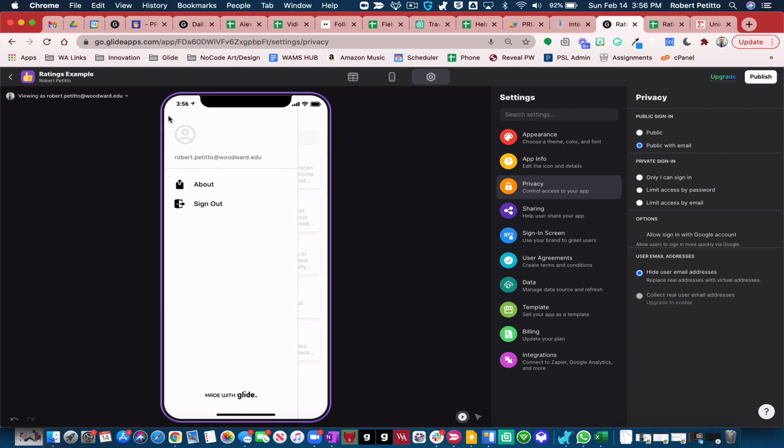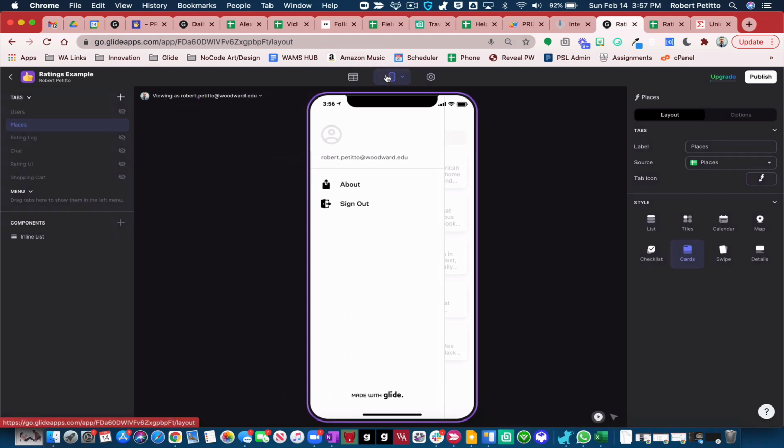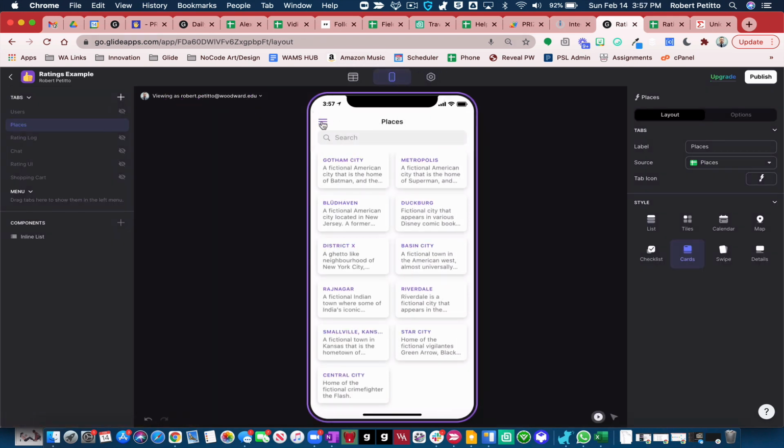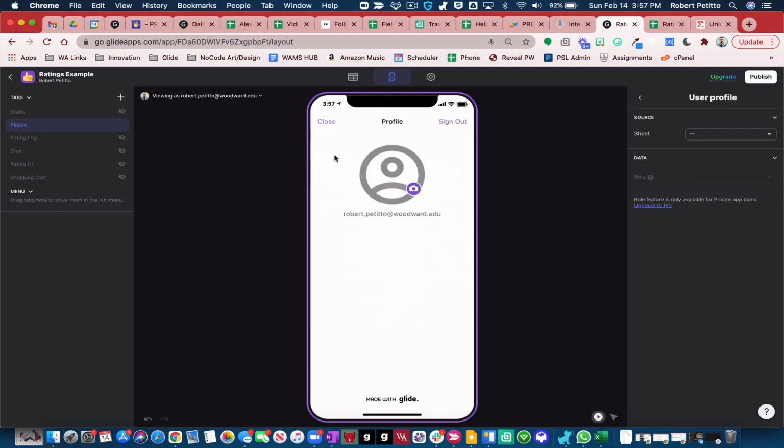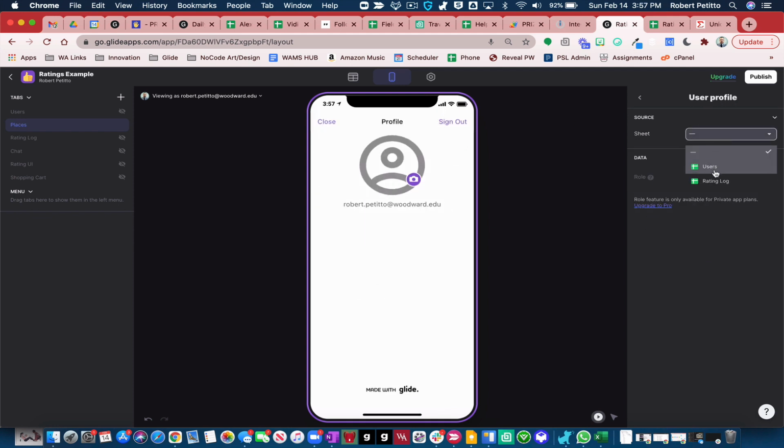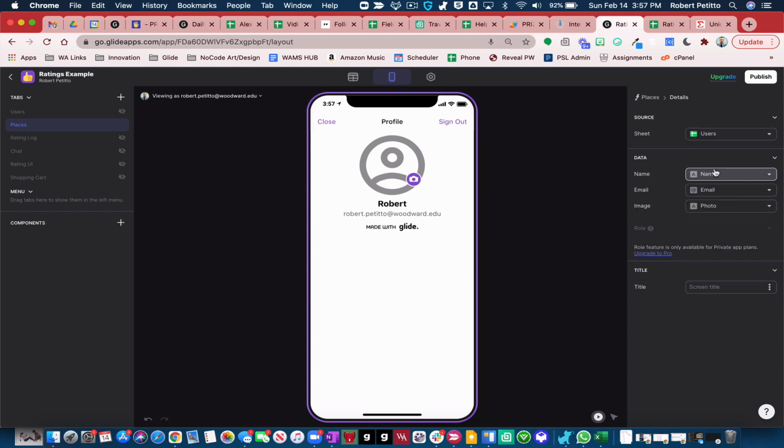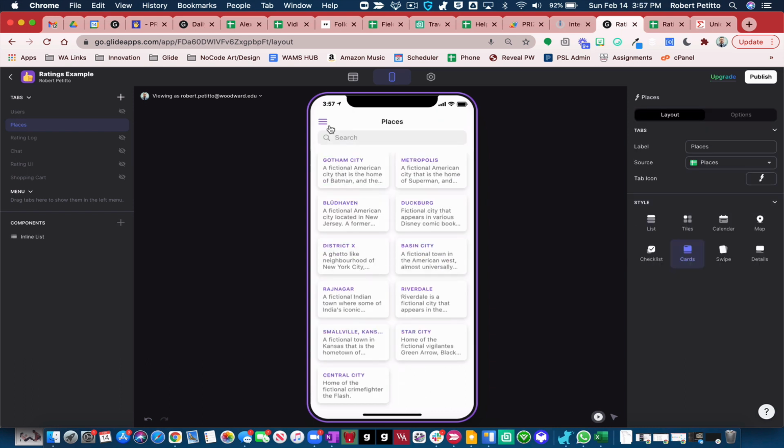Okay, and then over here, we're going to go back to our layout view, click on the menu, click on your name, and then set their user profile source to the user sheet. It should auto-populate name, email, and photo for name, email, and image. And there we go. All right, so then here is my list of places.